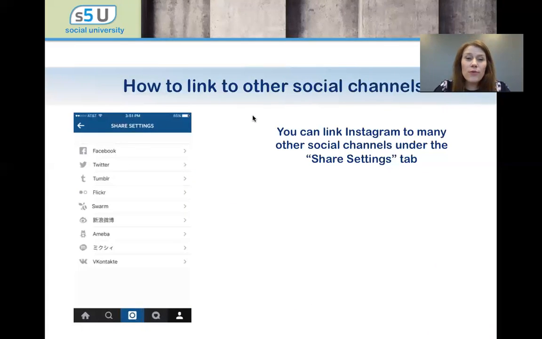So another cool thing about this is that you can link to other social channels from your Instagram tab, and you can do that under the share settings. So you click on share settings under that settings tool, and it'll bring up this whole list of different channels that you can subscribe to.